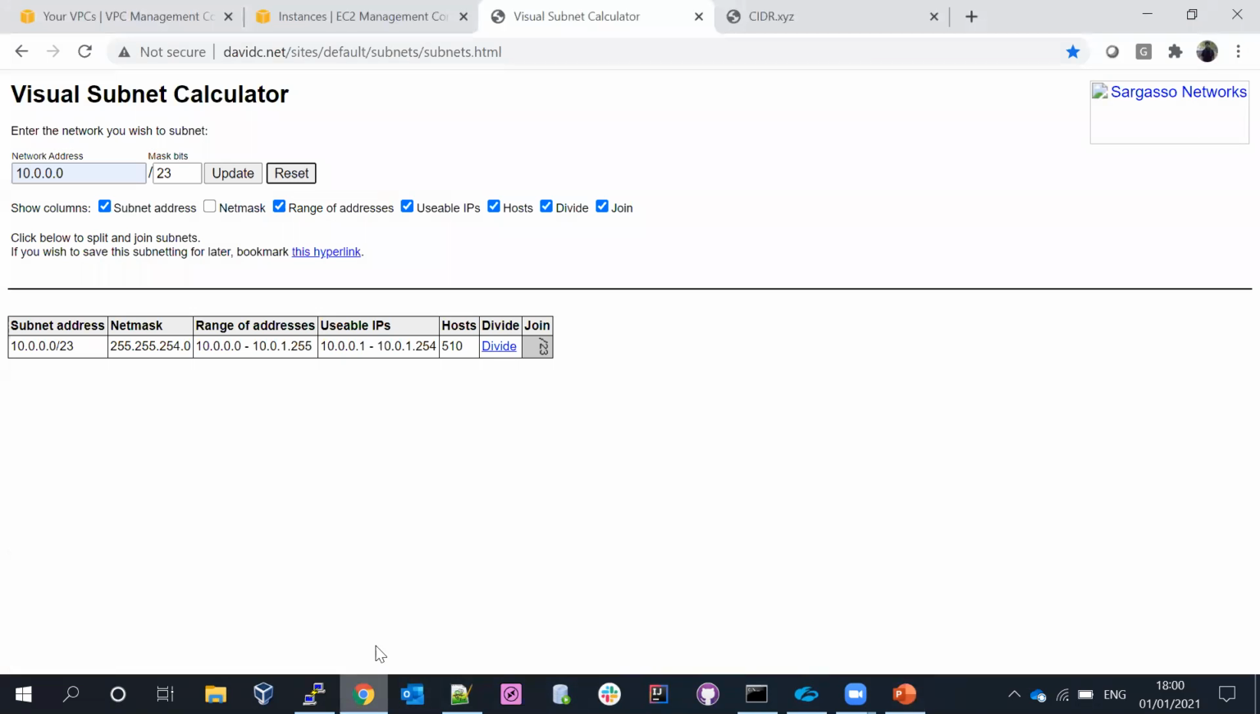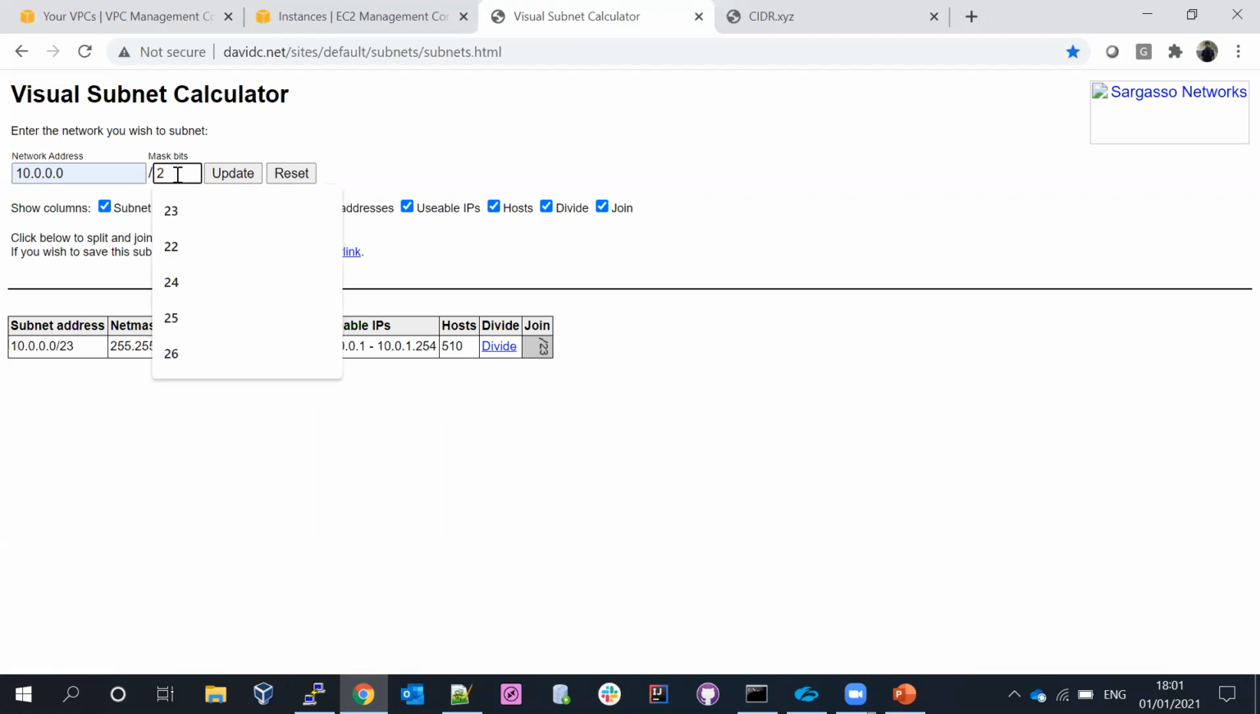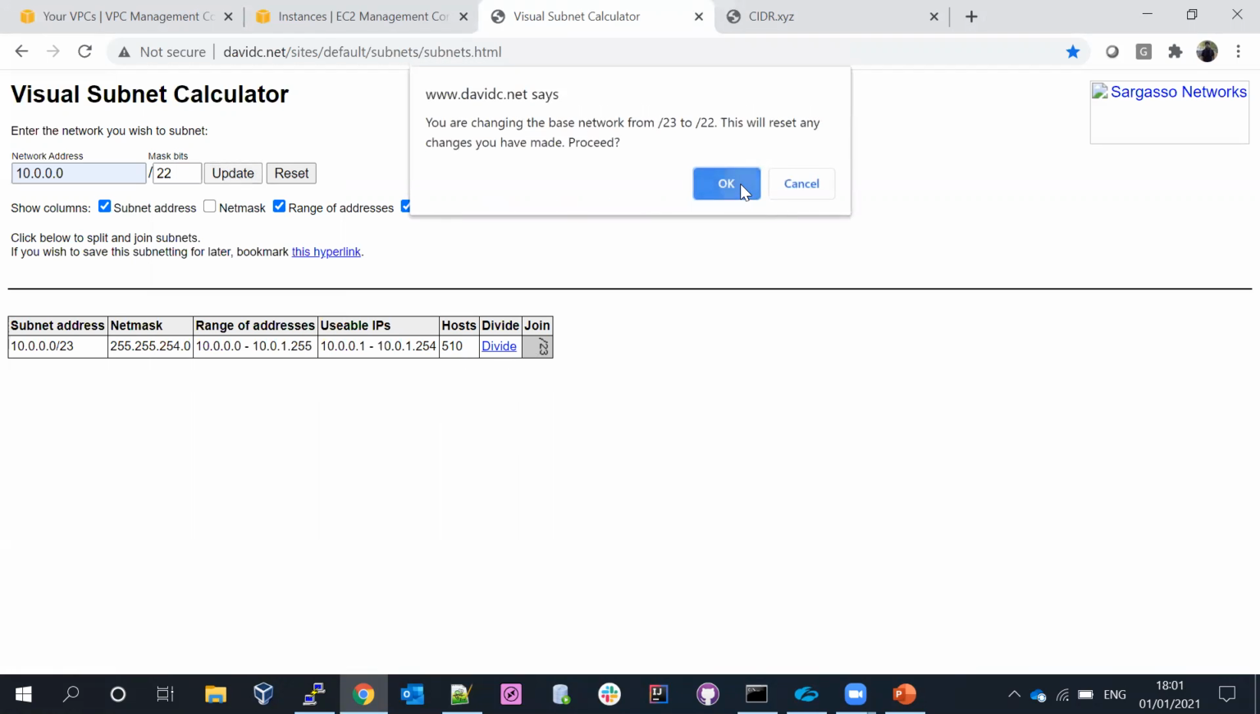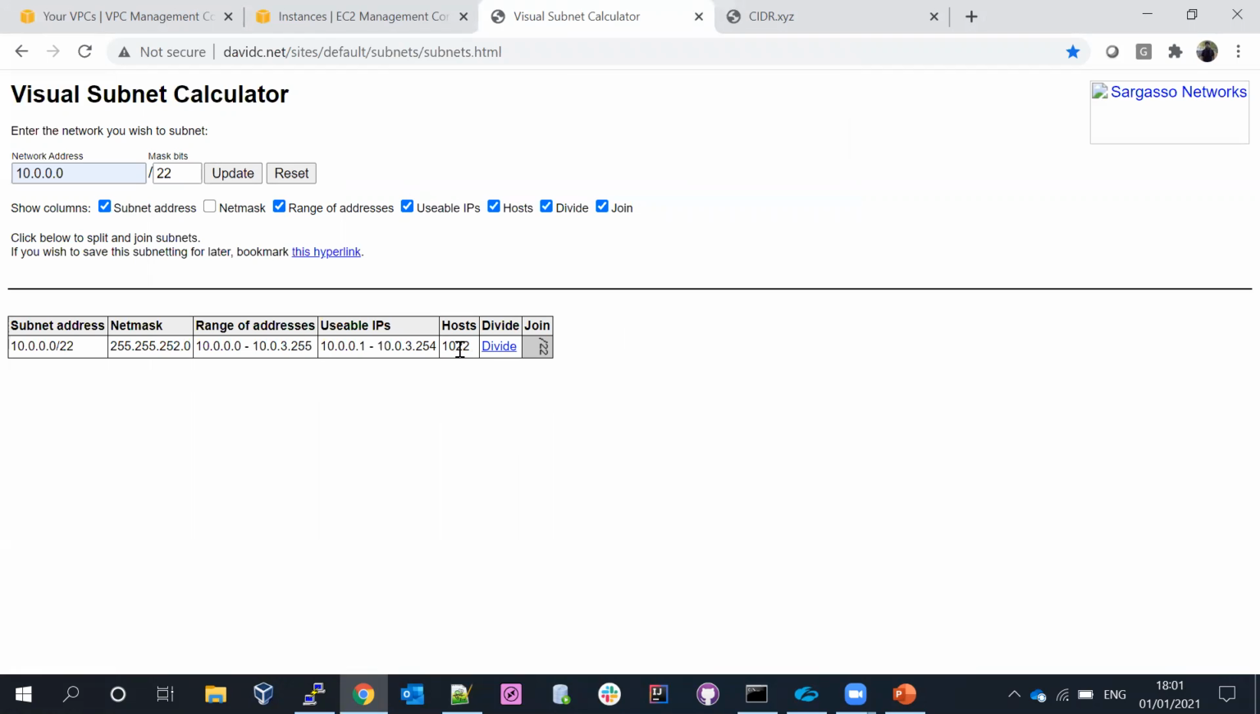There are a lot of calculators available if you google it. If you look, I enter my network address and my mask bits, which I'm taking as 23. When you click update, you can see we get a total of around 510 IPs available within the /23 subnet range. But if we change it to /22, we can see a larger number available.